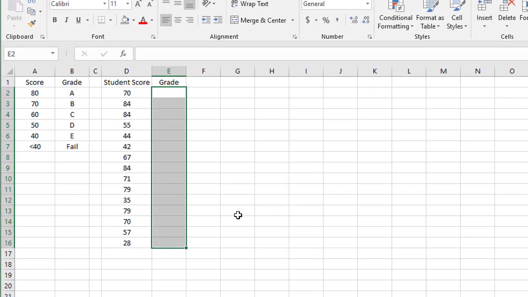Okay, here's a different example. Over here, we have a simple table showing what scores contribute to what grades. So if you score above 80, you get a grade A, anything between 70 and 80, you get a grade B, and so on. Here's a bunch of student scores, and we're just going to create a multiple level IF function to work out which grade each student has scored.